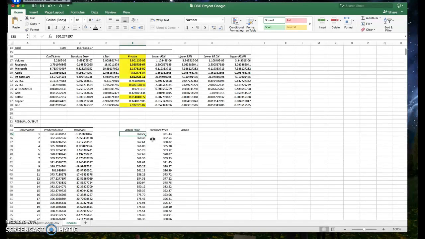And then the opposite is true. If the actual price is higher than the predicted price, you would want to sell, because according to your calculations, the stock that you had is overvalued and eventually will fall down in price. So we want to apply that logic into an action field. And to do so, we're going to use an if-then statement.